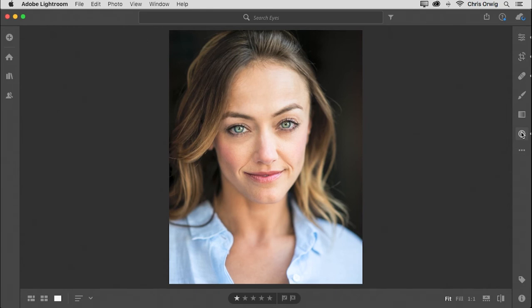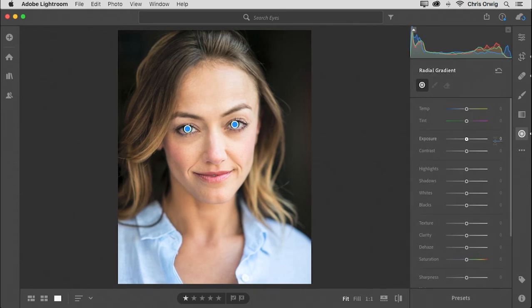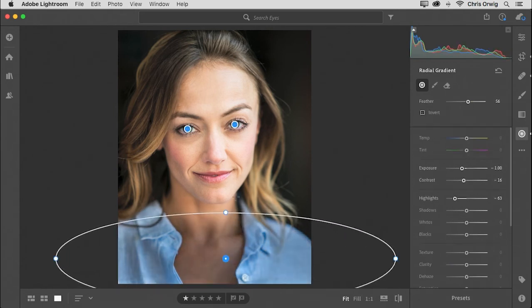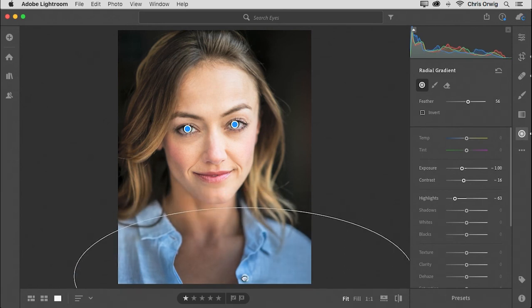So I'm just going to step back for a moment and ask, what do I need to do? I need to work on this area. So I grab my radial adjustment tool, closed it, reopened it. That resets things. I need to decrease highlights, decrease exposure, contrast, and just click and drag a large area over this part of the image.